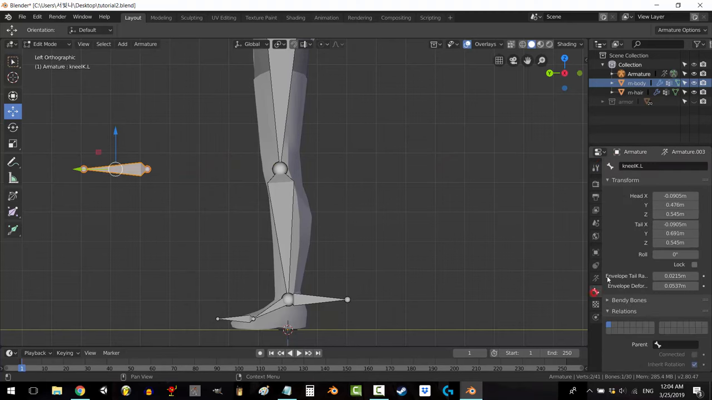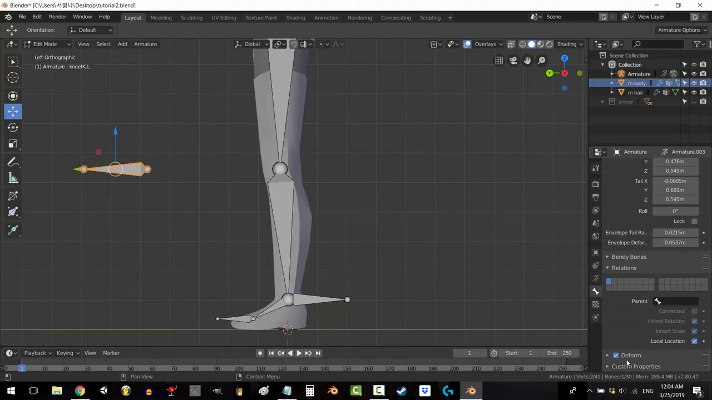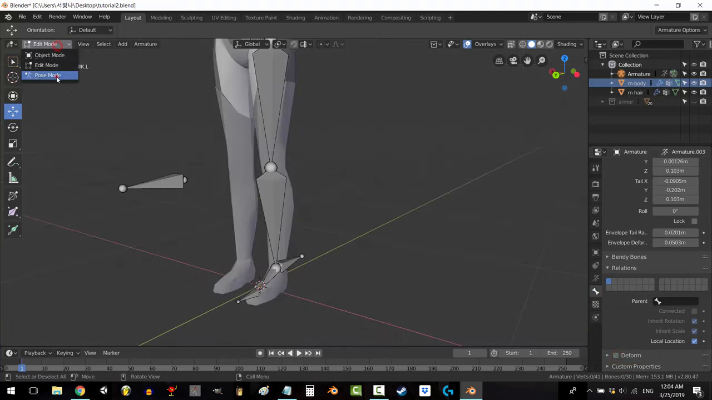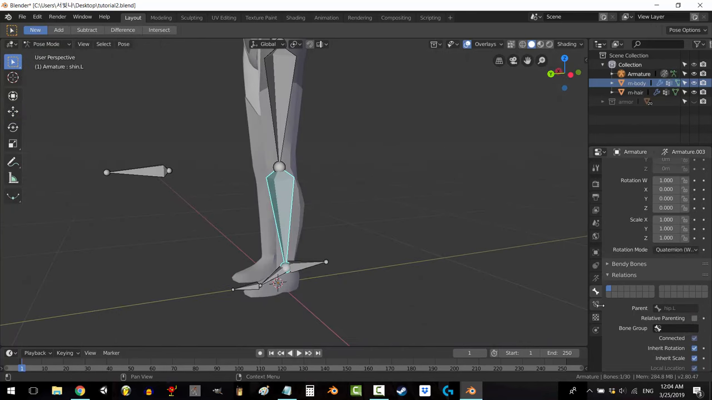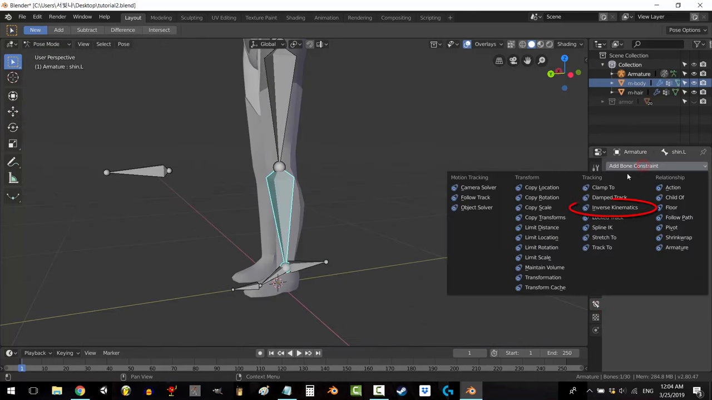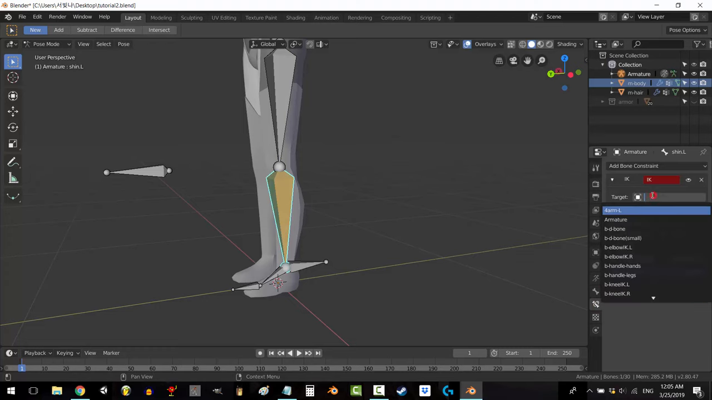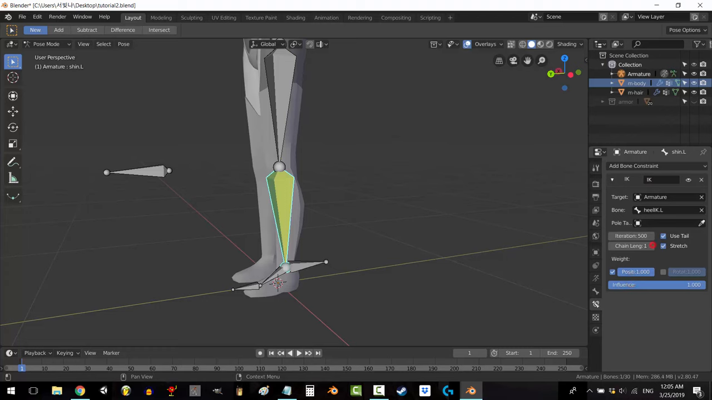And then in the Bone tab at the bottom, make sure both of these bones uncheck the Deform box. This just means that they won't affect weight painting. Go to Pose mode, select the shin, and in the Bone Chain tab, click Add Constraint. Click Inverse Kinematics, under Target, click Armature. Under Bone, select the heel IK we just created, and under Chain Link, select 2.